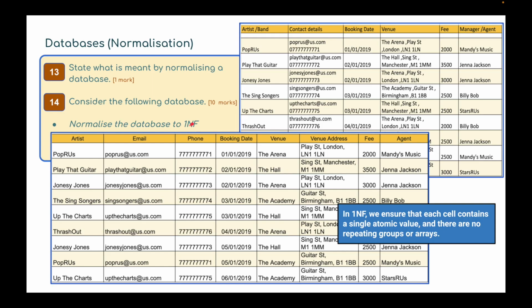Normalize the database to 1NF. NF just means normal form. So we've gone from this one, and I've split it up into further fields. I could have gone one stage further in terms of the venue address by putting the postcode in a separate field, but we've basically taken the number and put that into a separate field. And I've taken the venue and the venue address and split that up into 2 fields as well.